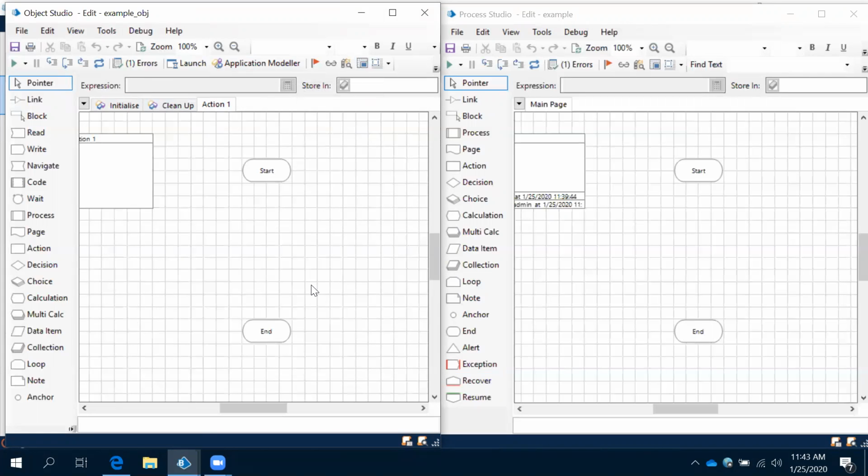In the next video, we'll see what is the purpose of this application modeller and what is the purpose of these other shapes in your Object Studio. Thank you.